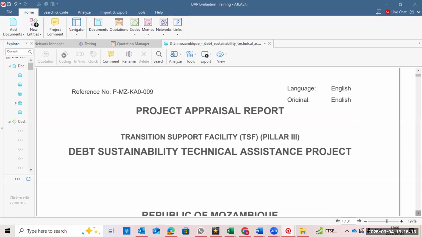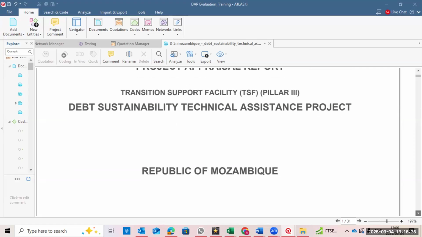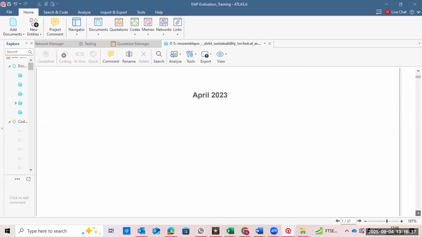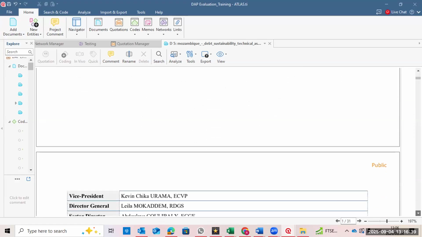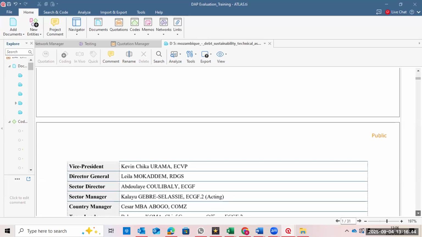So try to upload yours. This one is a project appraisal report for Mozambique. So like what Mr. Bazo has explained, you have the objective here. This one was done before the project. It's a kind of feasibility report. Then most of the codes that we are going to apply here are mostly relevance, right?